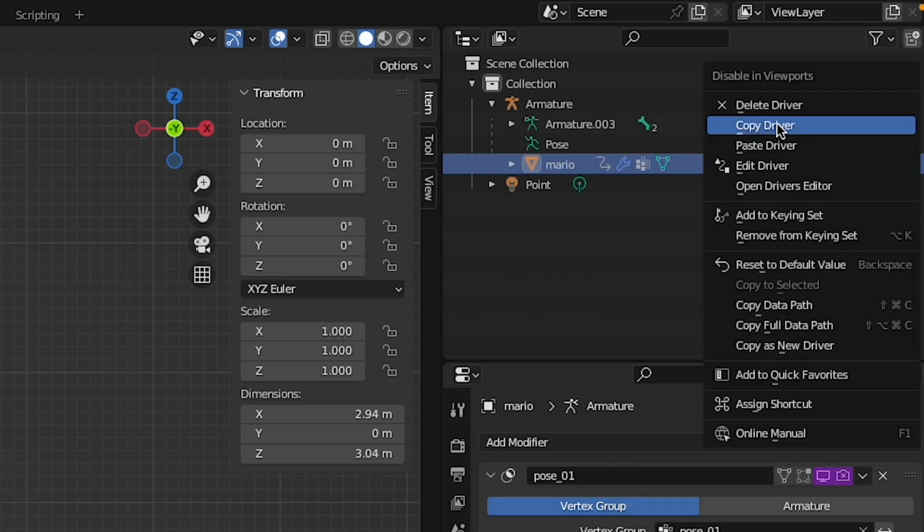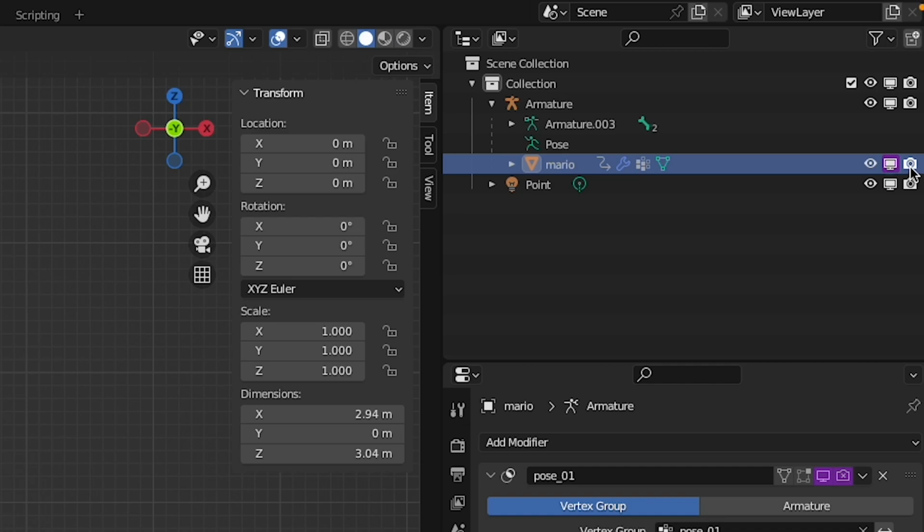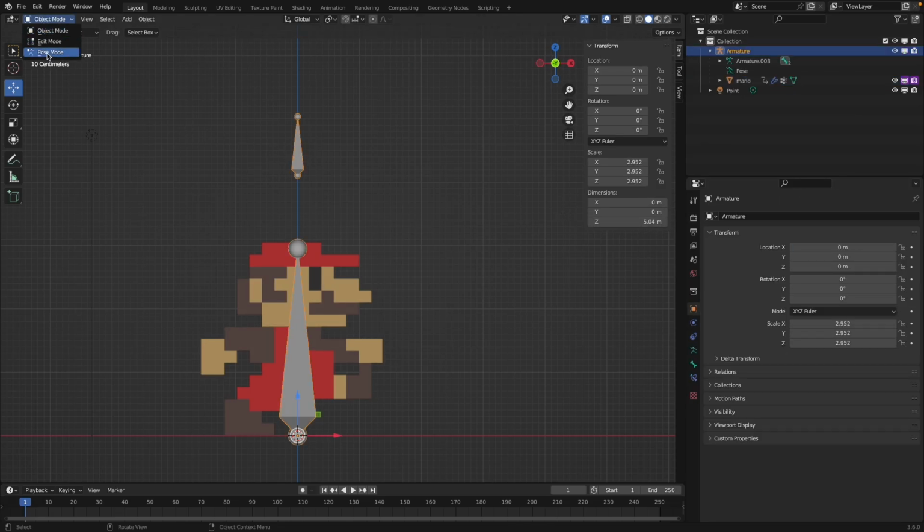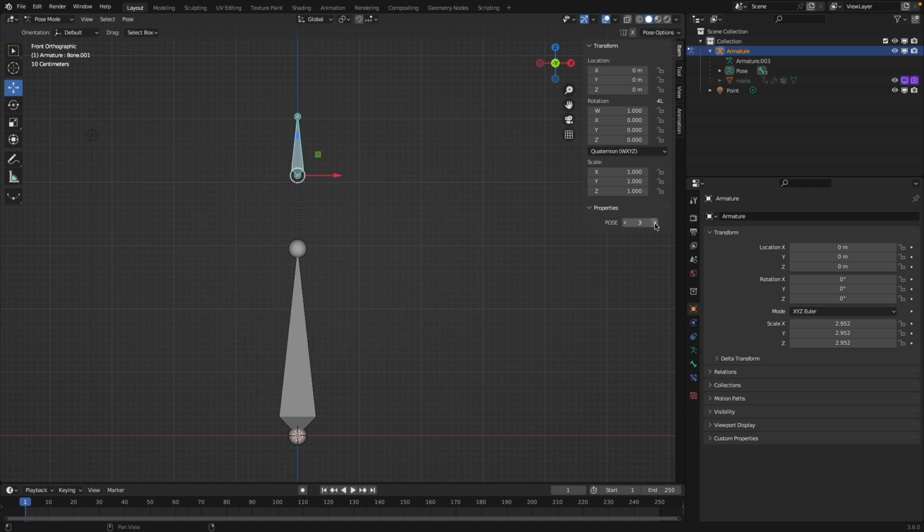And now make sure you copy this driver and paste it onto the camera icon as well, so that the render settings also turn off the render visibility. Okay, so now if we go to pose mode and we go to pose number three, everything disappears. You can see that happening up here in real time.